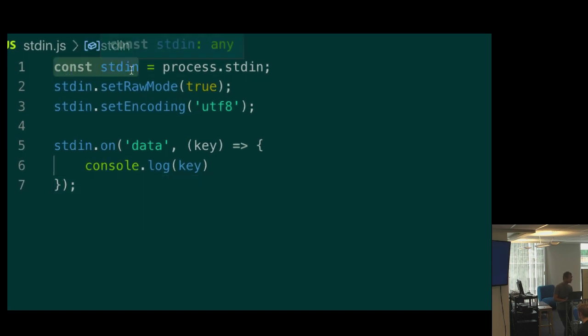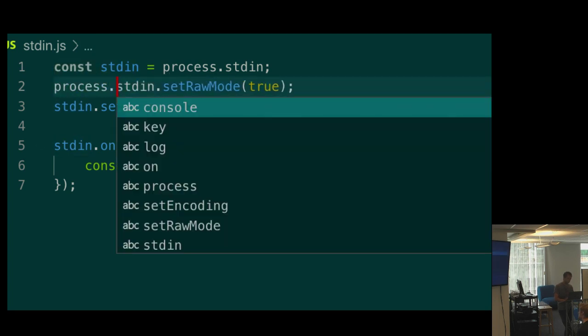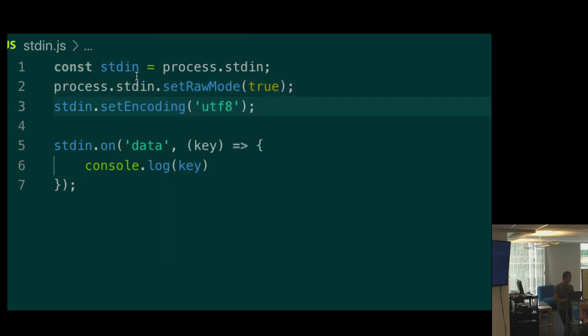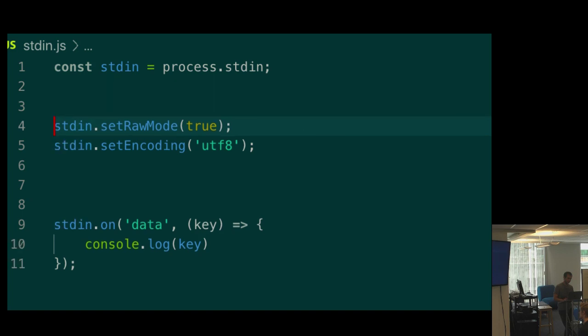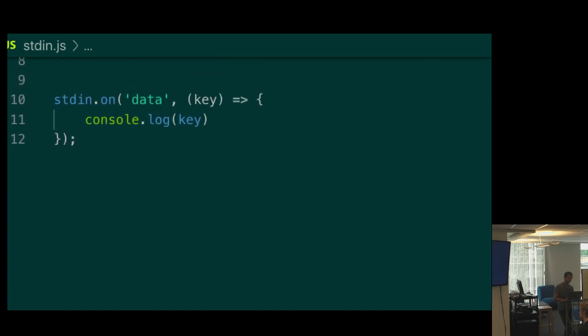I have standard in. I could even, instead of writing stdin like this, go process.standardin every time. But I'm writing it like this so that I don't have to write the word process every time. This right now is saying set raw mode true, set encoding to UTF-8. What does that mean? I don't know. I don't care. That's not what this is about. We're going to hide this. Look at that. So nice.